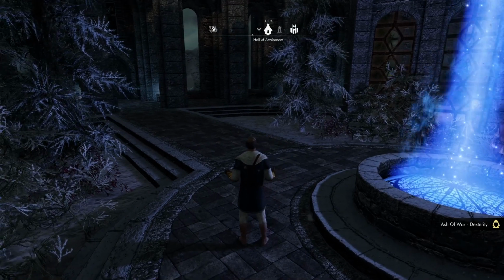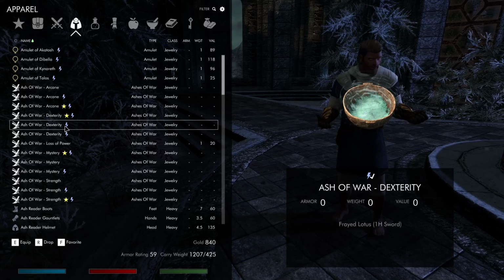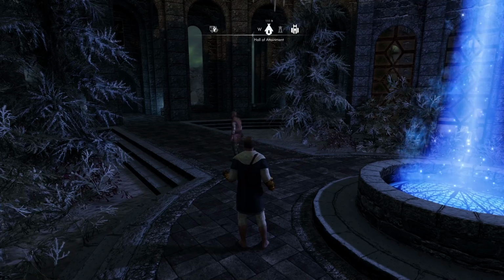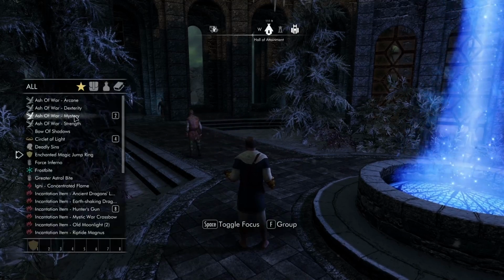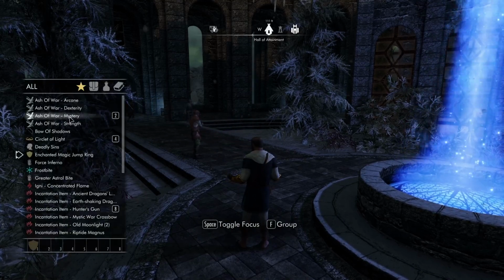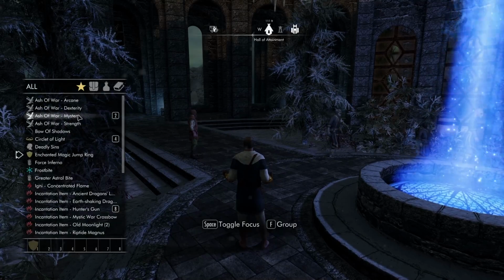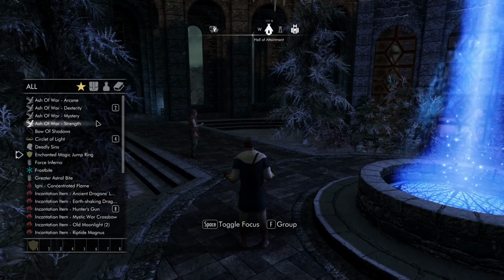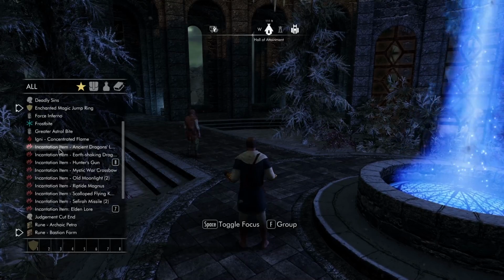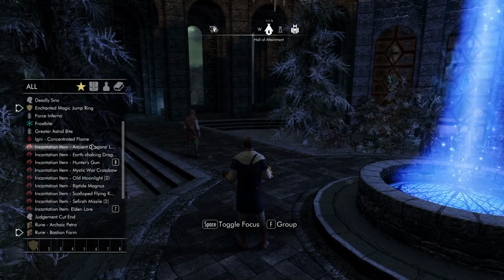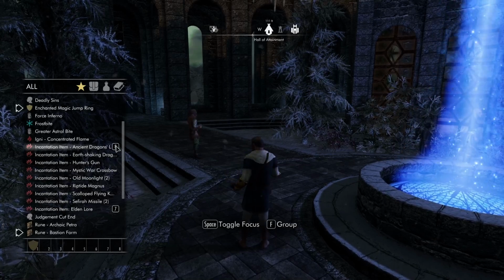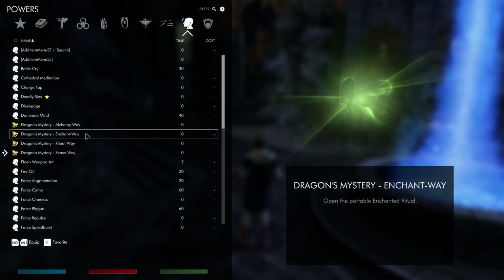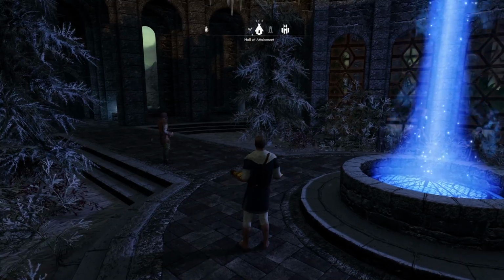Ash of War Dexterity. The dexterity here. Now you need to hit your favorite hotkey. Generally it's Q for SkyUI. And you need to basically put them in your favorites. You need to put a hotkey. It's set to 2, but you can set it to anything you like. You do the same thing for the incantation items. I'm going to set the hotkey to 8. So you're going to have the incantation items. And this is how it works basically.